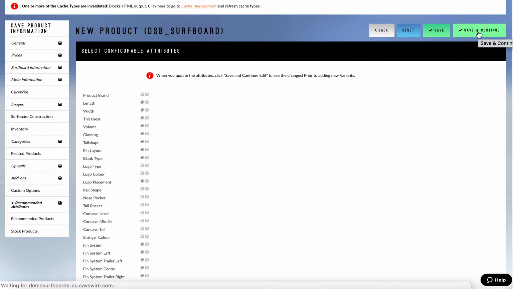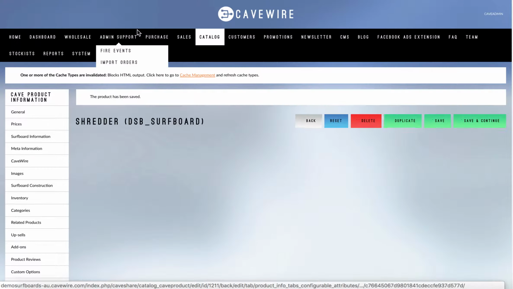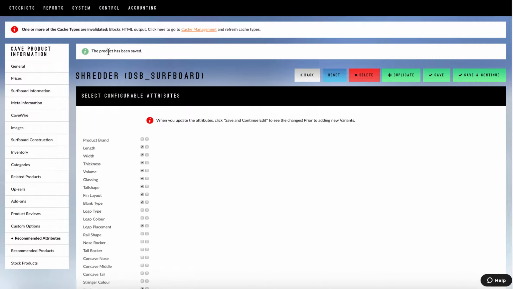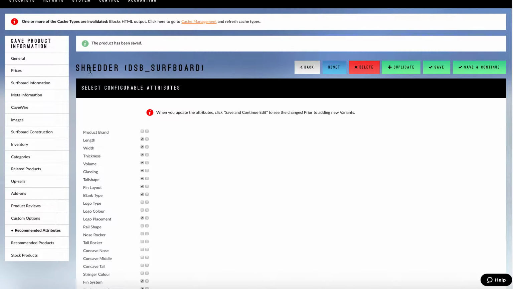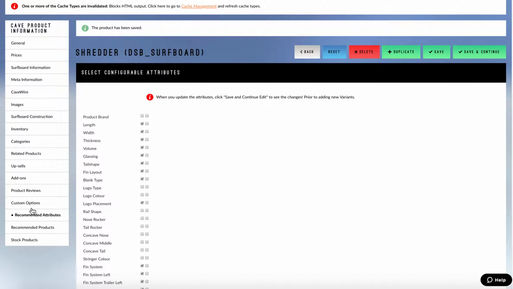So what that's going to do is essentially create our new product. You can see at the moment it's just saying new product at the top here. Once we've saved it, you can see the product has been saved and we've got our actual product information saved in here. So now we're going to look at our custom options tab.